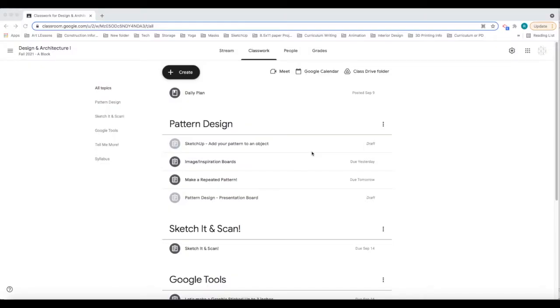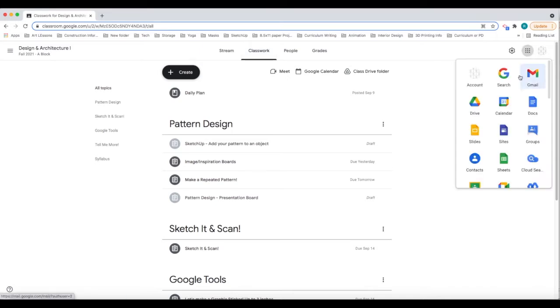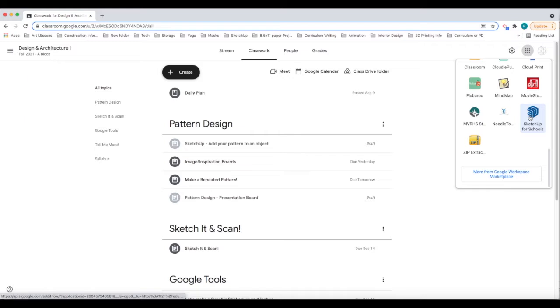Now we're going to open SketchUp for Schools. When we do SketchUp in later projects, we will not be using SketchUp for Schools. We'll be using SketchUp Pro. But for this project, we're going to use SketchUp for Schools, which everyone has as part of their MVRHS account. And it's located up here next to your user profile picture. There's the waffle. You click the waffle and scroll down until you see SketchUp for Schools.